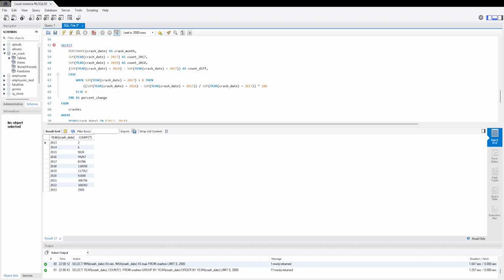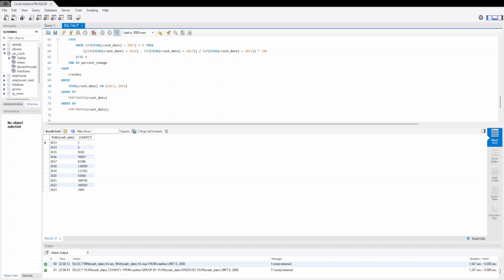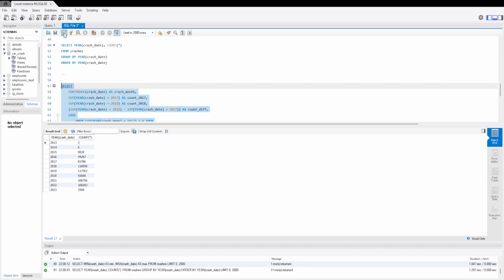Similarly, we will count the crashes in 2018, and from this we will first calculate the count difference between each month of 2018 and 17, and then we will calculate the percent change in the crashes. Then we have used the where statement because we only want to consider 2017 and 18 here. Then we are going to group by month name, as we want to see the percentage change month wise, and then we will order it also by month. So let's run this.